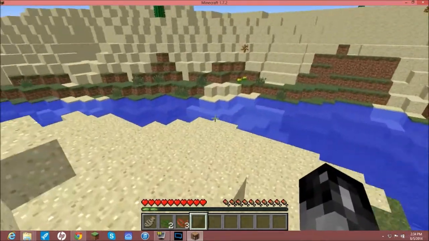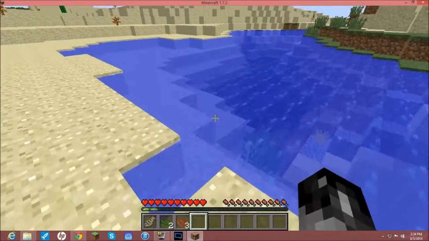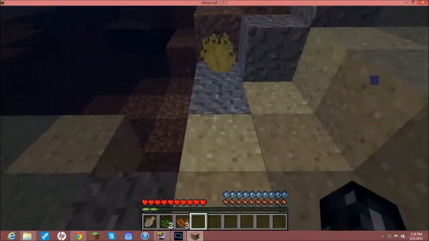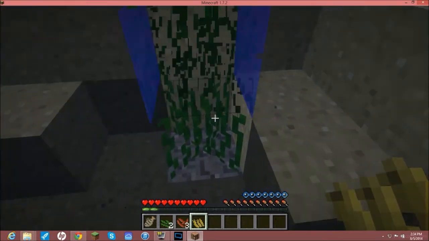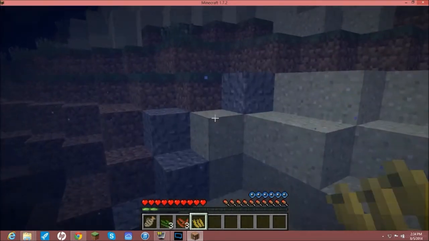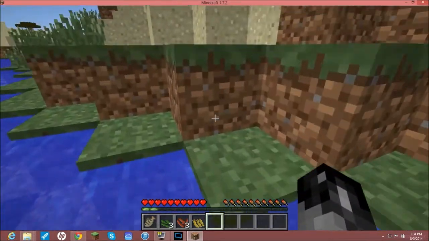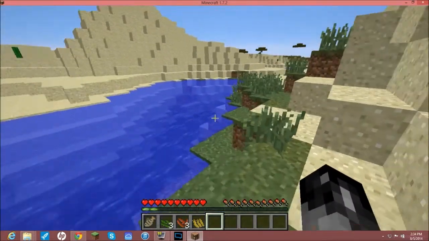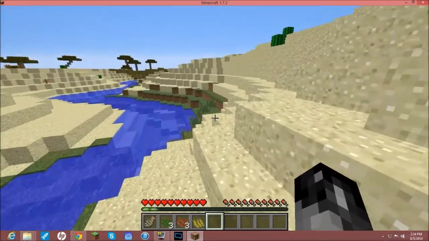Can you believe this, guys? This is such a cool mod. I don't know why you wouldn't just want to play with it. It doesn't have, like, any lag to it whatsoever. It just adds cool things to your Minecraft. So look, we got a sponge piece now. We got more seaweed. I mean, this is awesome. I don't know why you wouldn't want to download this. To be honest, I think I'm going to actually play with this more often. I think I may even install this on my server.